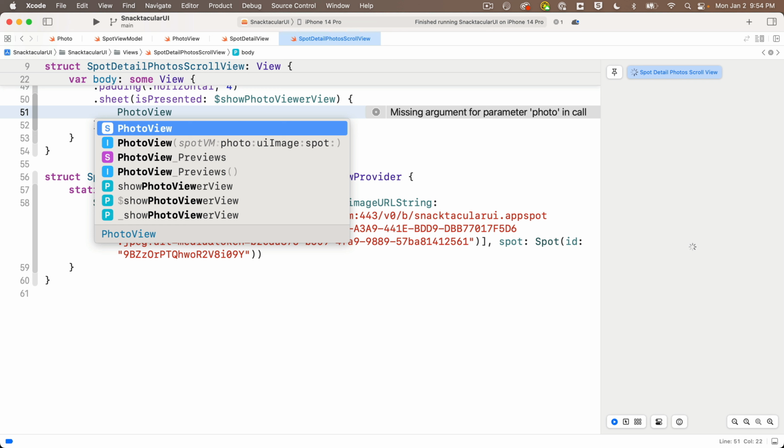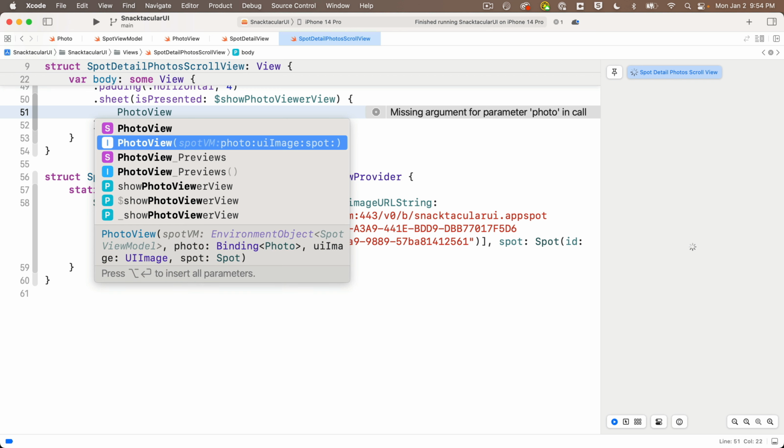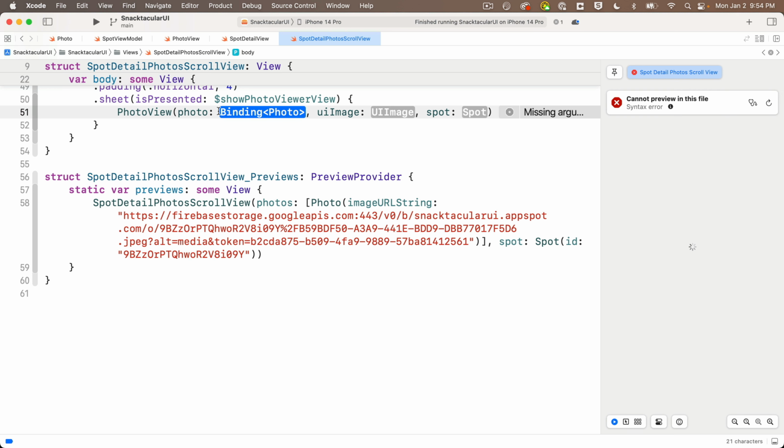When I retype photo view on this page, Xcode is here properly showing me the values highlighted that it needs to pass in. So I'll press return to accept this. I'll highlight and paste over the last two values so that I'm now passing in the UI image and the spot. And now here we need to pass in a photo, but we don't yet have a photo in this view.